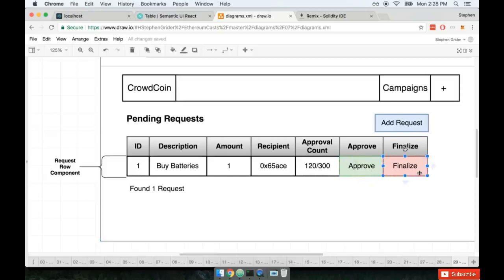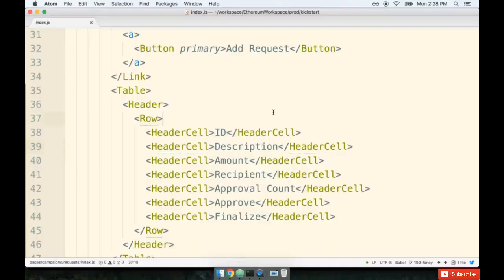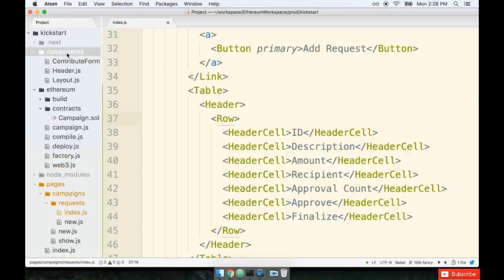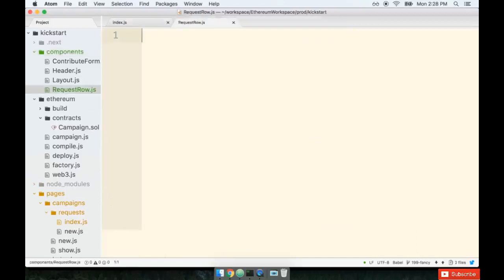So we're going to make a separate component right now. The entire purpose of this component is going to be to render out one individual row. So let's start by making that new component inside of our components directory. Back inside my code editor, I'm going to find my components directory, and inside there I'll make a new file called requestrow.js.